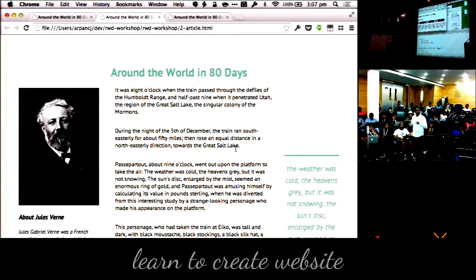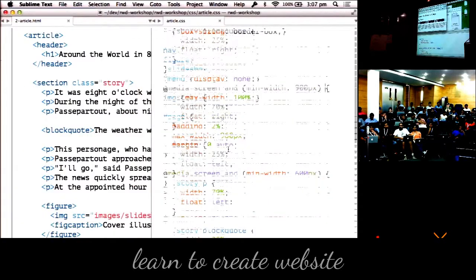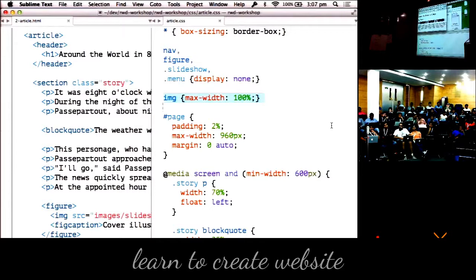Now we are going to look at the next part. Any doubts so far? Yes. Setting the max width 100%. Look at this. Image, max width 100%. When you say maximum width of 100%, it can be less than that, but it won't go beyond that. Okay?